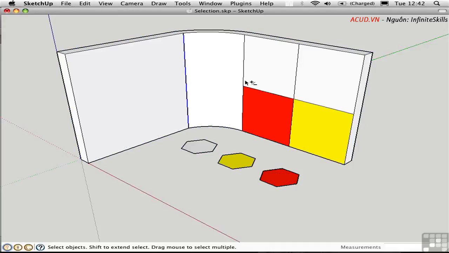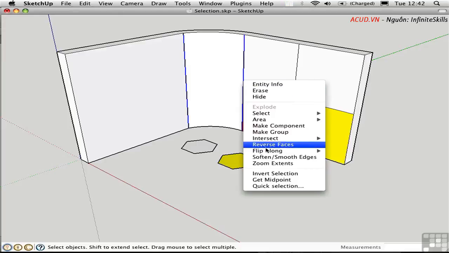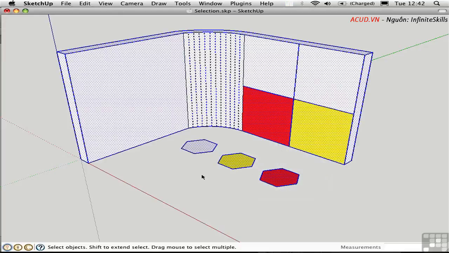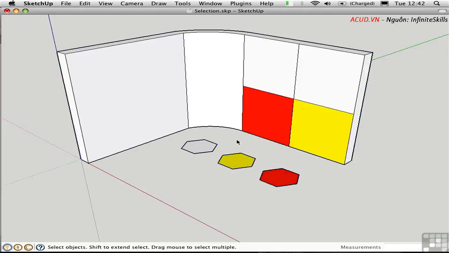Here I'll make an edge selection. I'll right-click on the edge itself and choose Invert Selection. I get everything but those edges. And this works within the context of groups and components as well.